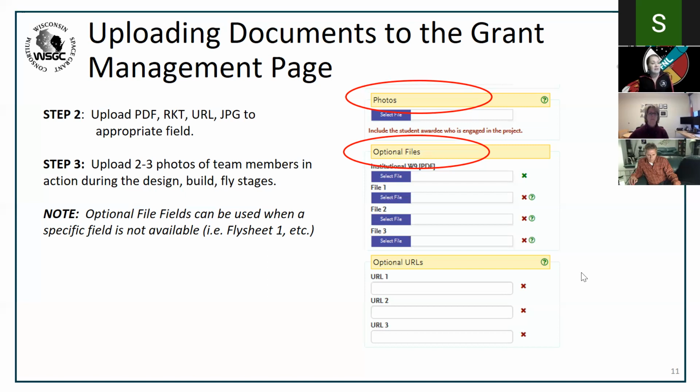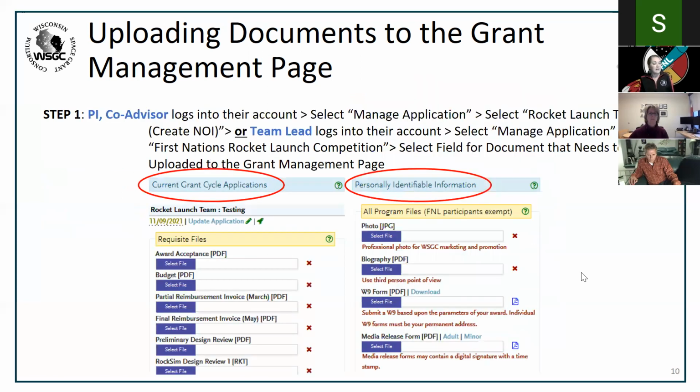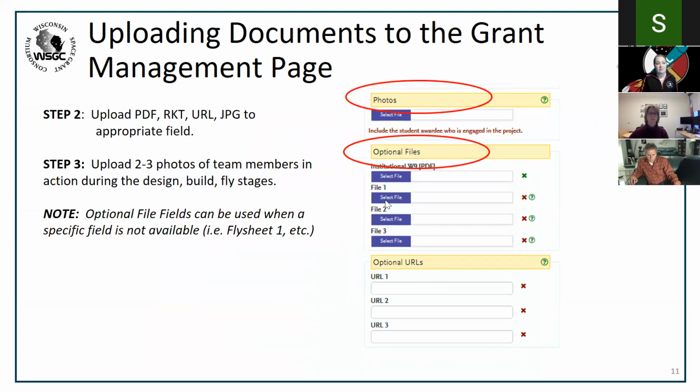If you have a need, you want to upload a file and there is not a field, I'm going to go back just one slide. And you can see here that we have award acceptance, we have budget, we have partial reimbursement, we have preliminary design review, but you're not seeing flyer sheet. We're in the process of having that uploaded. So if you need to submit a flyer sheet and there's not a field, you would select optional files and upload that file to file 1 if that's blank. If that's not blank, go to file 2. And if that's not blank, go to file 3. So utilize these optional files when there is not a field available.